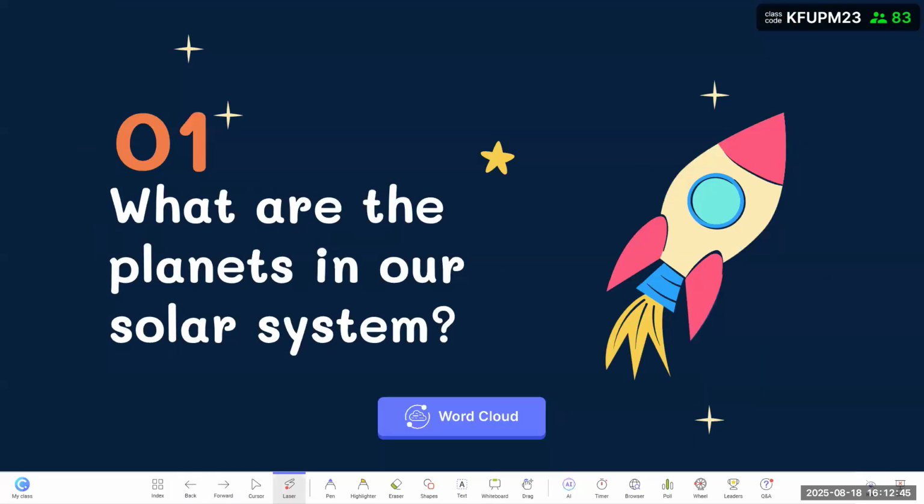In this activity, I will use one of the ClassPoint quiz activities, which is named Word Cloud. With Word Cloud, I will collect responses live from my students as one word. This quiz activity is very ideal to collect ideas from students, like brainstorming. Anytime you want to collect ideas or brainstorm, you can use Word Cloud. So whenever I click on the Word Cloud button, you will be able to answer this question from your interface.